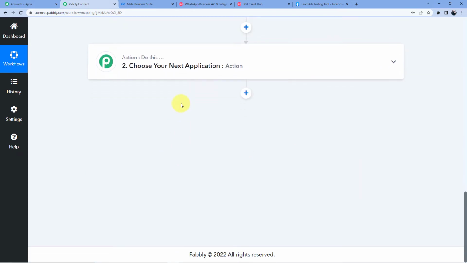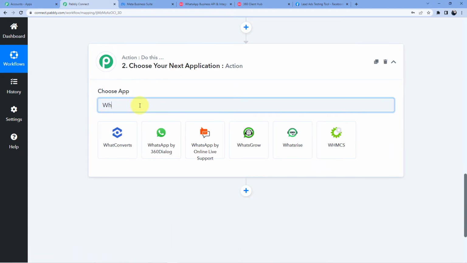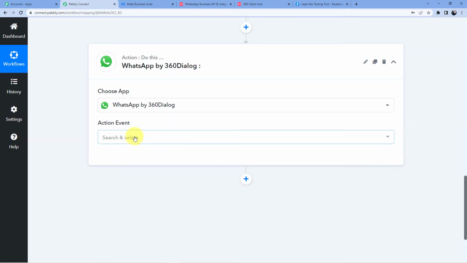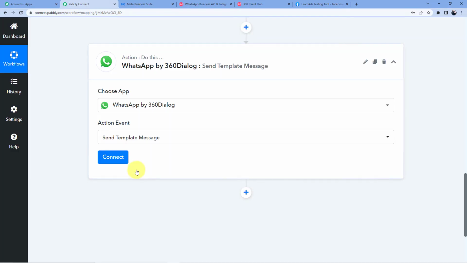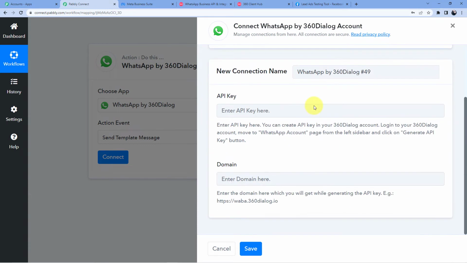Now we are going to go for our next action application. Now what we are going to do, we are going to select WhatsApp by 360 dialog here, and then we are going to select send template message. Now I am just going to explain to you what that is. First, let me just connect my WhatsApp. So we will go for add new connection.